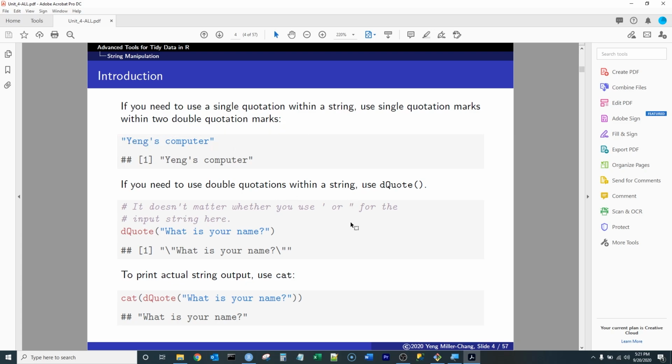If you're ever in a situation where you want to use double quotation marks within a string, you should surround the string with the dQuote function. What this will do is spit out a string that actually has those double quotes in it. If you want to print out string output, you have to surround your string with the cat function. So this here prints out the double quoted string, what is your name, question mark.